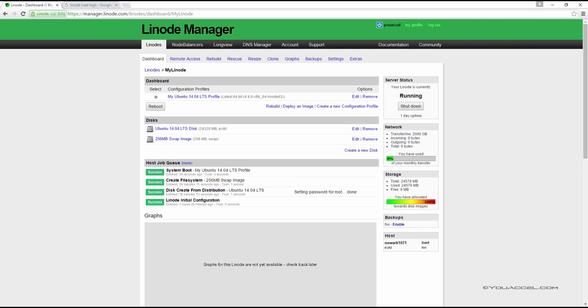To check the amount of disk space you have remaining, check under the storage panel. We can see here that we've allocated all the free space in our existing plan to our current disk. In the network panel, we can monitor how much bandwidth we've used out of our allocation. So our total allocation is 2,000 gigabytes, and we can see the incoming, outgoing, and total.